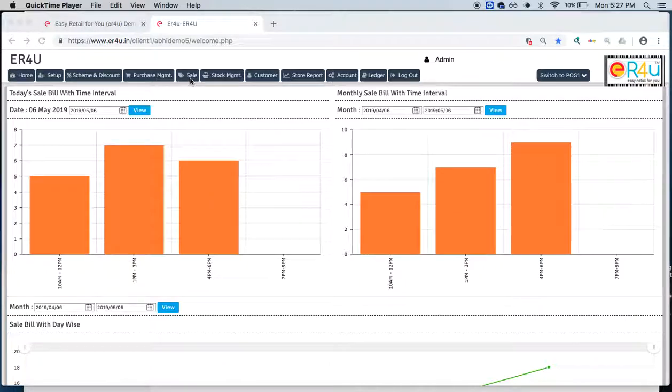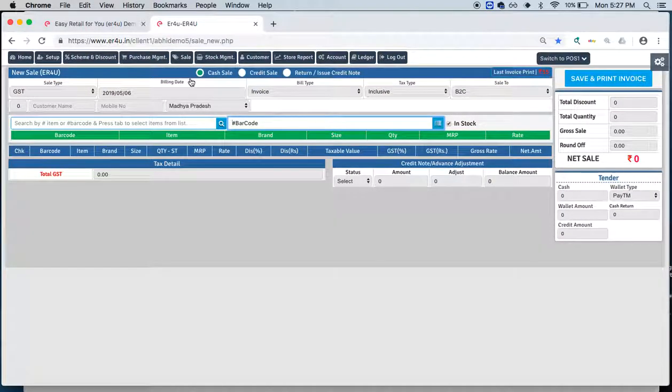When it's related to sales, we'll again click on the sale feature, the sales panel. So this is our sales panel. Here you can see two options are given: cash sales and credit sales, and various other features, that is sale type, billing date, bill type, tax type. And from here, if it's a B2B sale or a B2C sale, so if you're a wholesaler dealing with a retailer, you can simply select B2B over here.